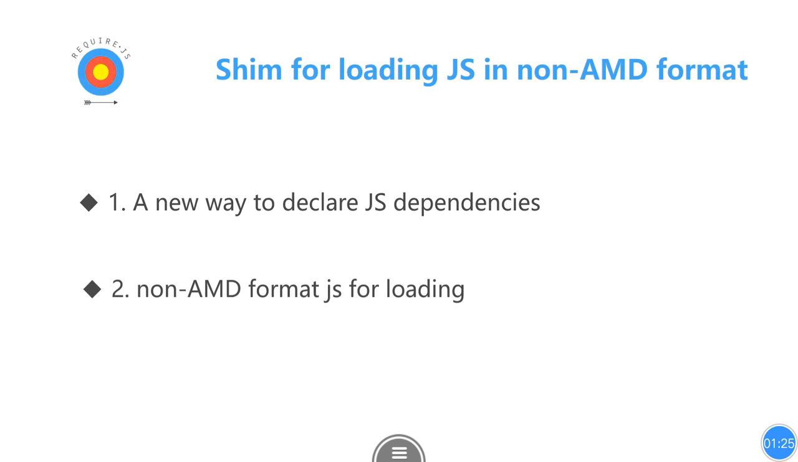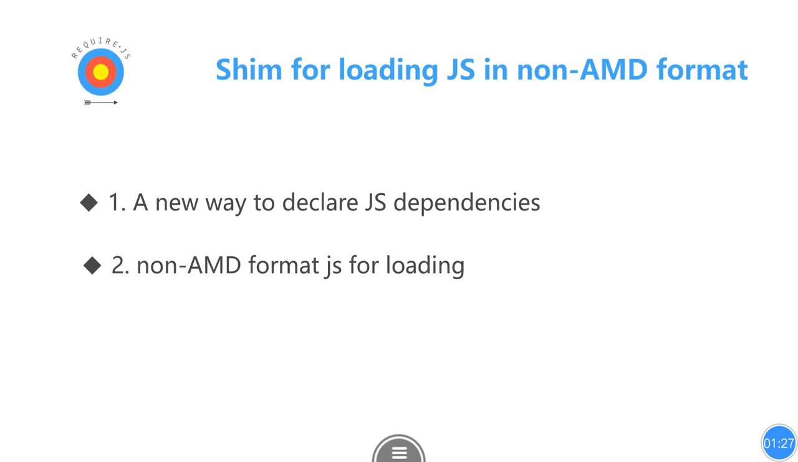And the second thing, the shim option is meant for non-AMD style format JS for loading. So this is the shim. The shim I sometimes feel is hard, but I can share about the first one, about a new way to declare JS dependencies.